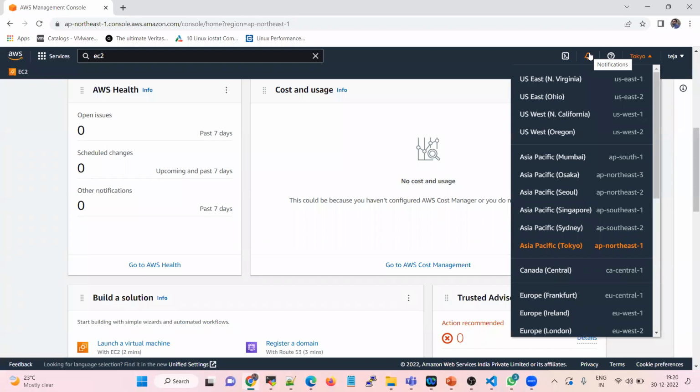For example, in India, under Asia Pacific, there is the Mumbai geolocation. In Mumbai, they have taken some specific space, and that is created as a region. What is available in that region is their data centers. In Mumbai, near Pune and Hyderabad, they have data centers.